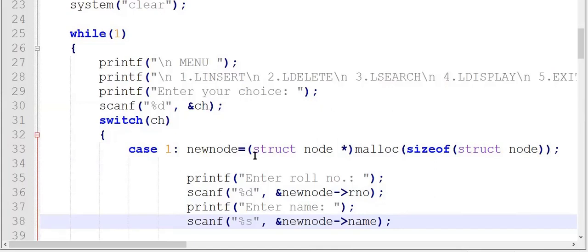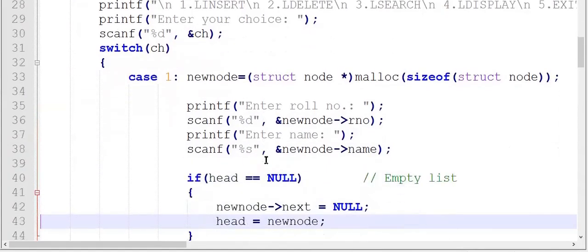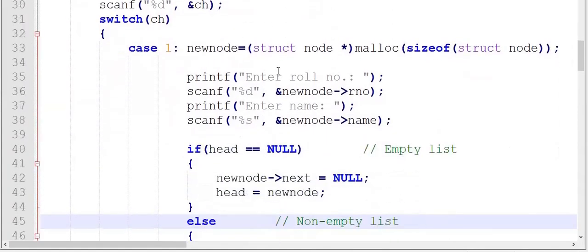So let us go to case 1, where we ask the user to insert a new node. In case 1, we can see a statement new node is equal to struct node star. We know that in linked list we create nodes with the help of dynamic memory allocation. So here a new node is created. Then we ask the user to enter the roll number and name. And here you can see in the scanf statement, the roll number has to be stored in the new node and name also has to be stored in the new node.